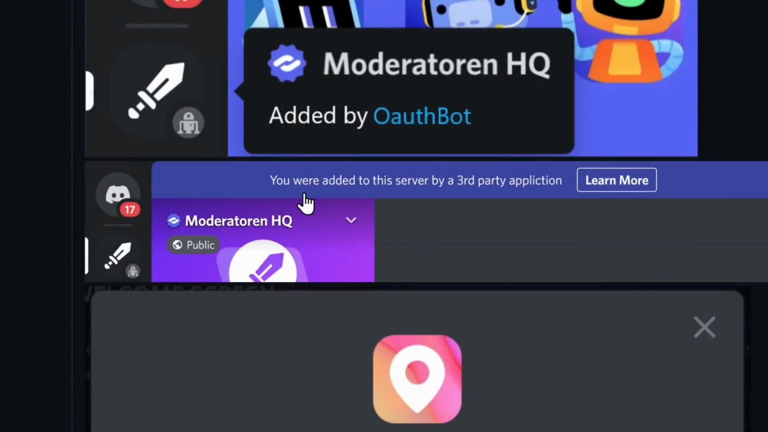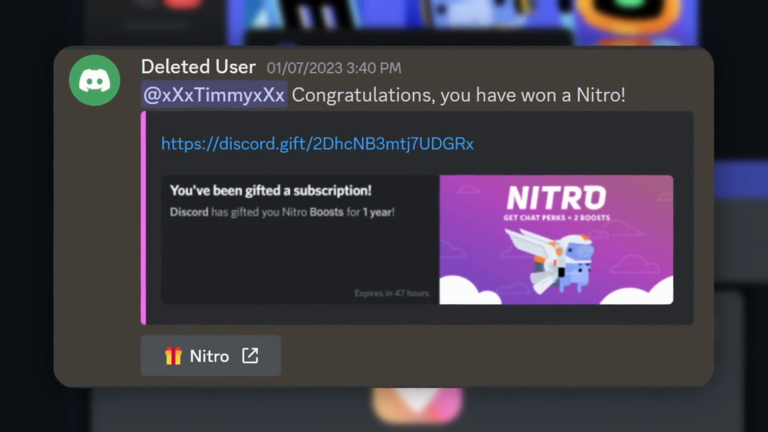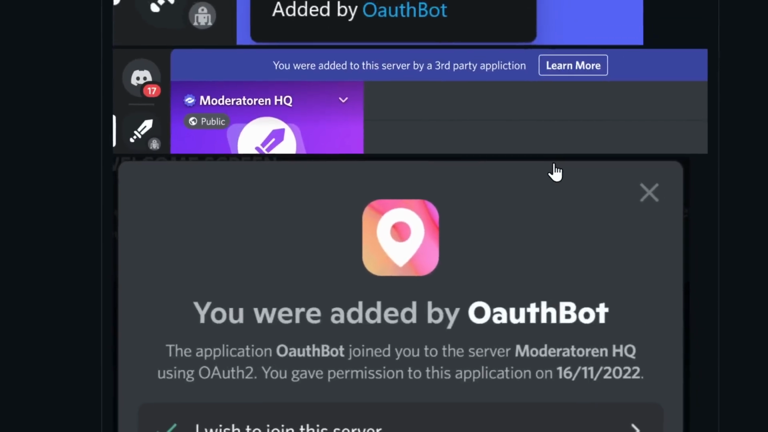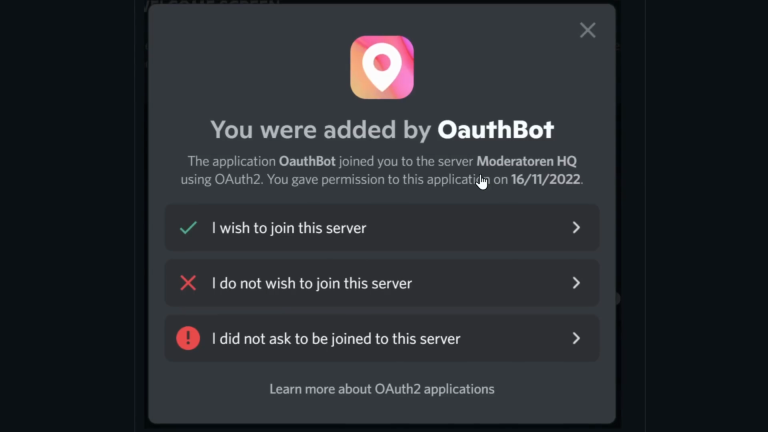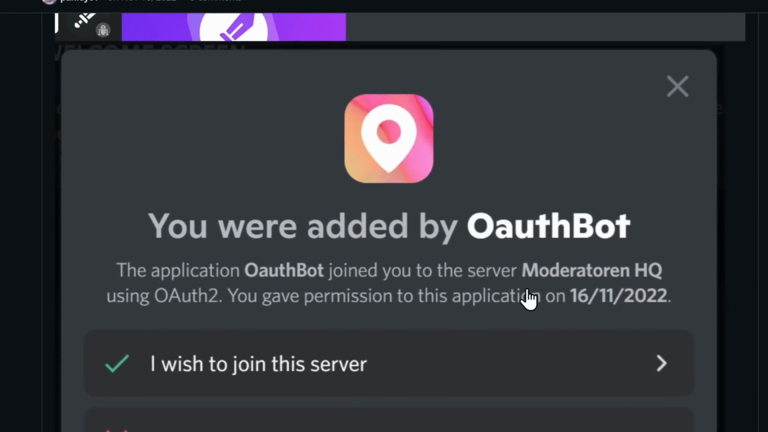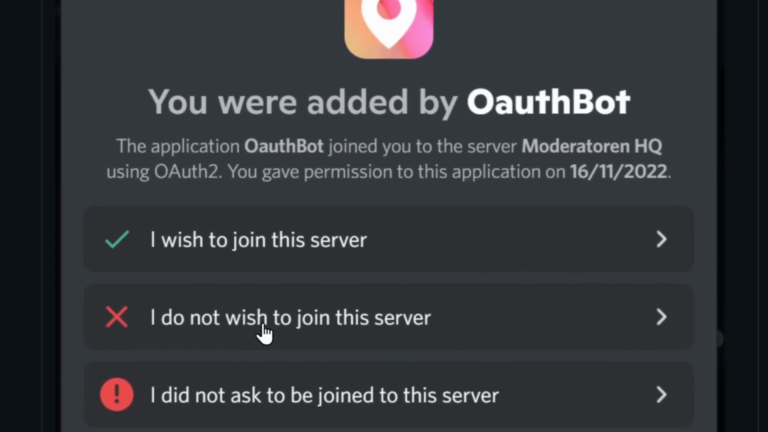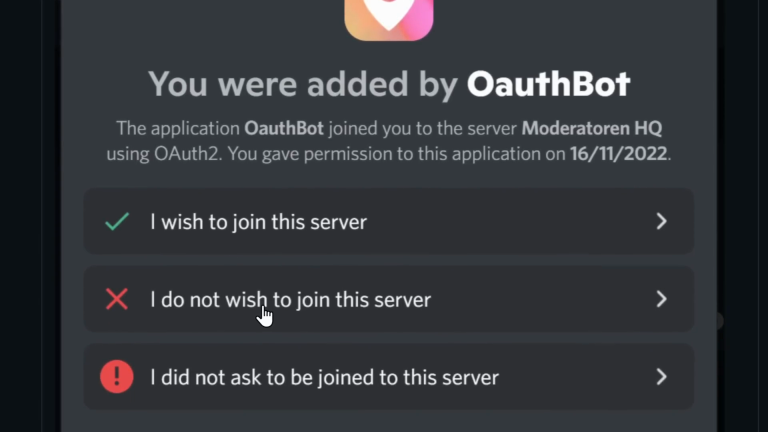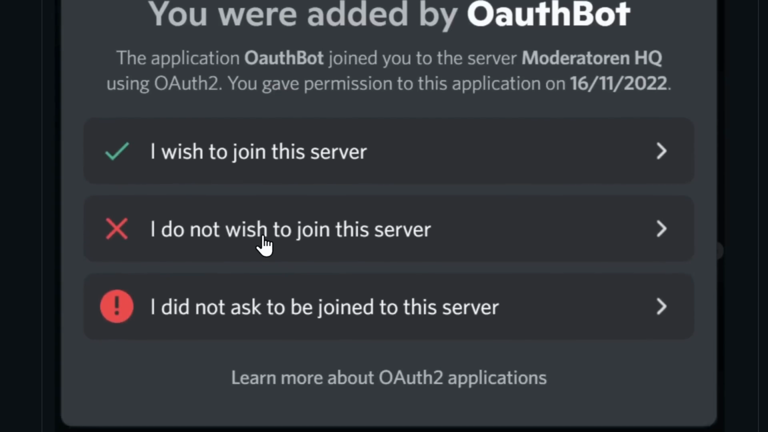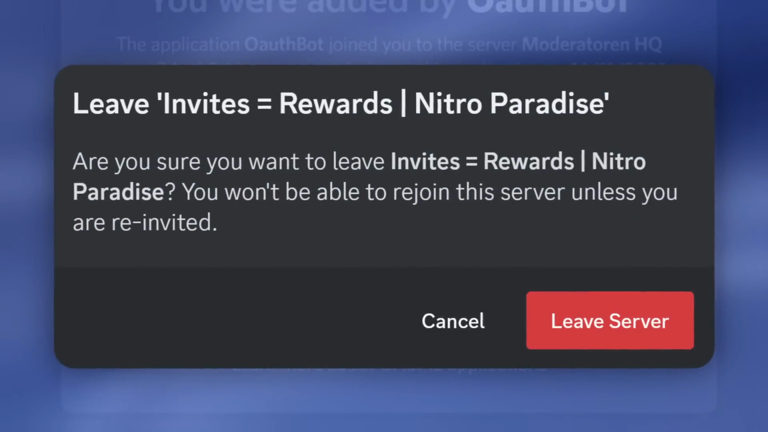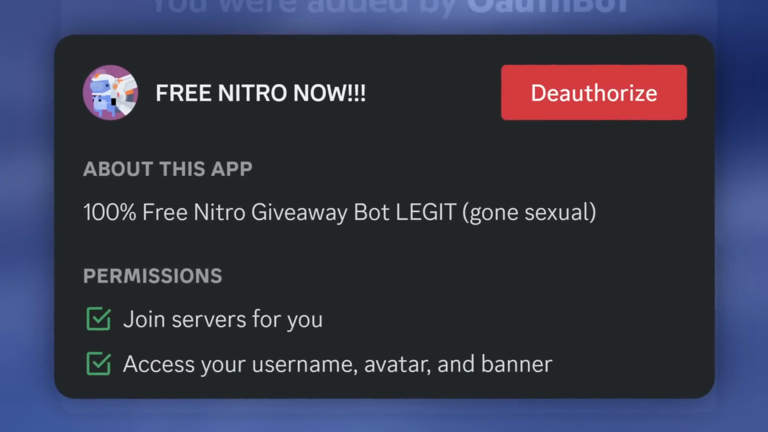Learn more if you don't know what's going on, which are most of the people that fall for this type of free Nitro scam. And if you were to click on that learn more button, it would bring you this pop-up here explaining everything. This OAuth bot made you join a Discord server. Did you want to join the Discord server? Then you'd click on I wish to join this server. Nothing would happen. But if you clicked on I do not wish to join this server, then you would leave the server. And finally, I did not ask to be joined to this server, which would not only remove you from the server, you'd leave the server, but it also removed the bot. It would deauthorize the Discord bot.